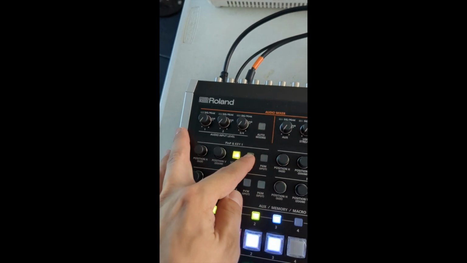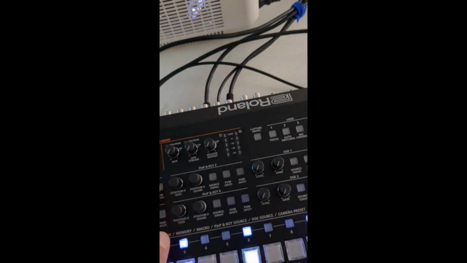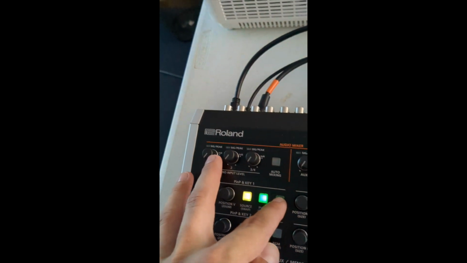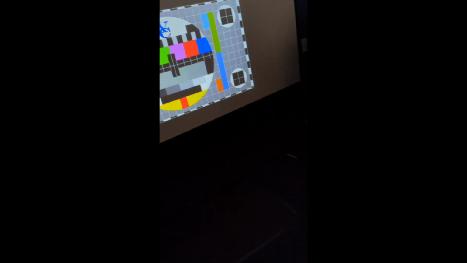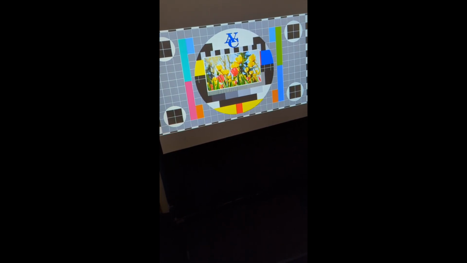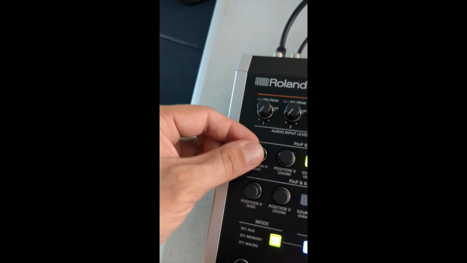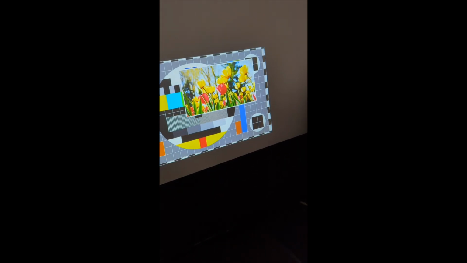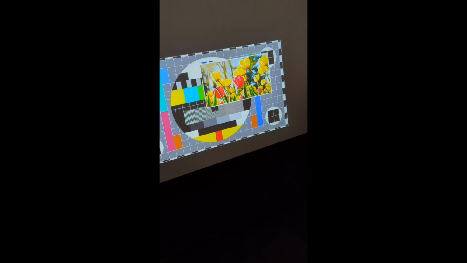You hit preview. That's going to put it on the preview right there. And then when you're ready to send it out to program, you just hit program. And now we have the flowers over top of the test pattern. These knobs adjust the position. But they also adjust the size and the zoom. You've got to hold them down. If you hold this down and turn it, it makes it bigger. If you hold the second one down and turn it, it zooms.